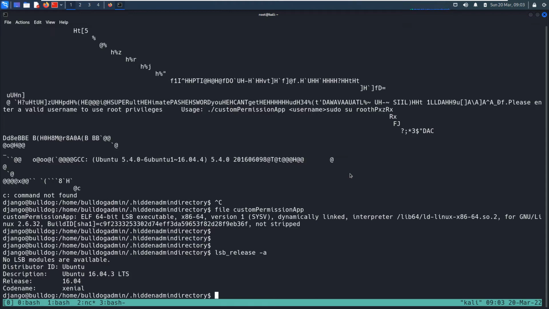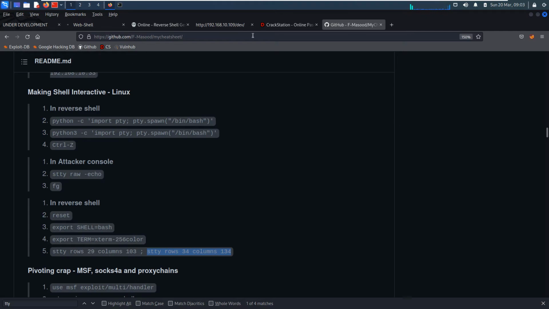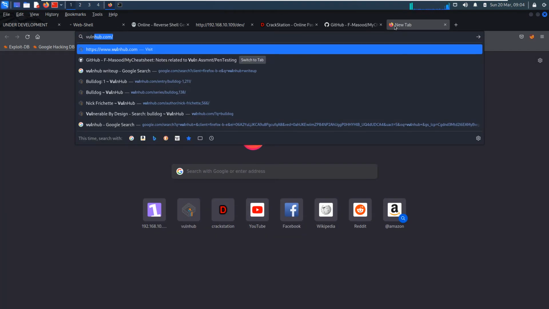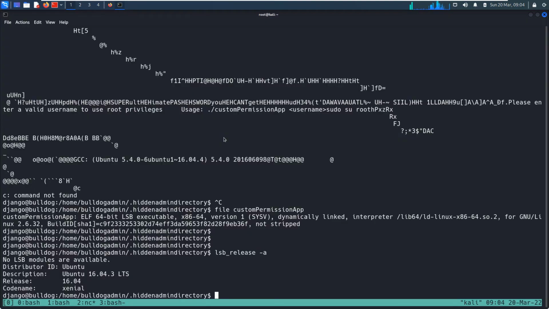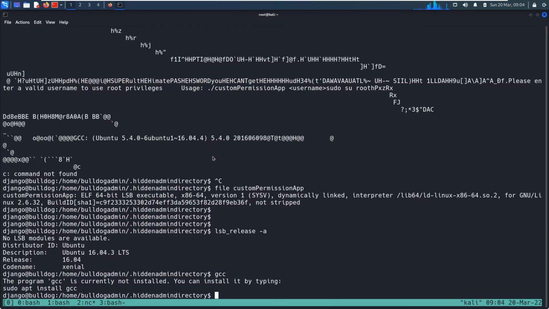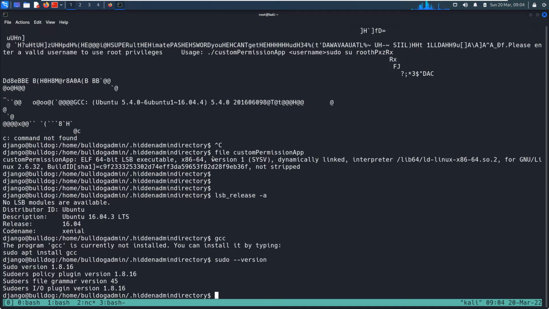But let's just go and see what this is. It's Ubuntu 16, so this may be vulnerable to a lot of attacks, but this was launched back in 2017, so maybe the intended path is not to use exploits. Do we have GCC inside it? The program is not installed, so we can try that sudo vulnerability, sudo dash version. Sudo may be vulnerable to different attacks.